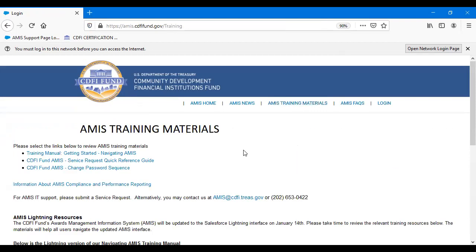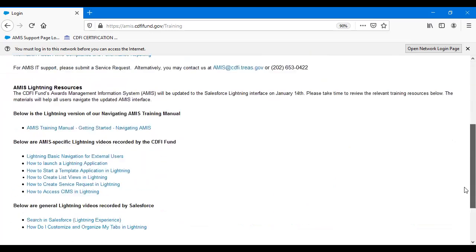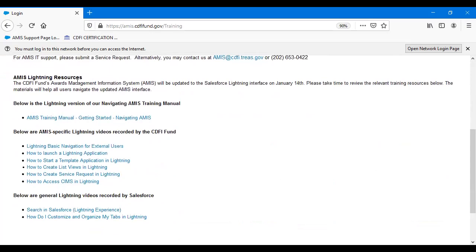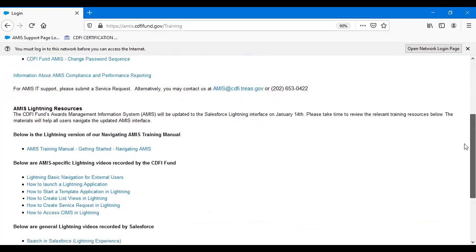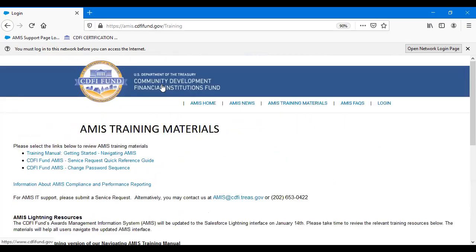And then on the AMIS training page, you will find training materials and tutorials which will help you navigate the new Lightning version of AMIS. So just scroll down the page and you'll see a section that is called the AMIS Lightning Resources. Now, for the user guide specifically related to the ACR, you want to go to a different section of the page.